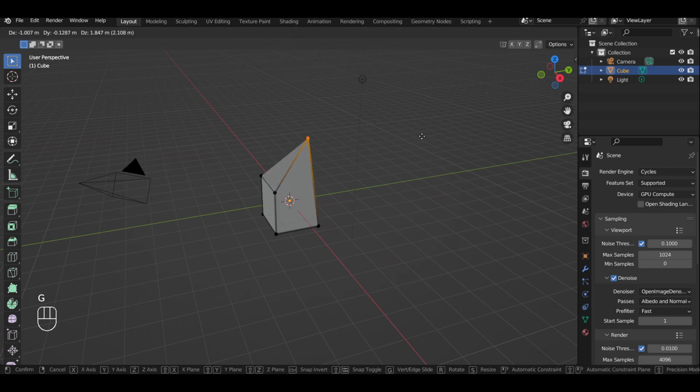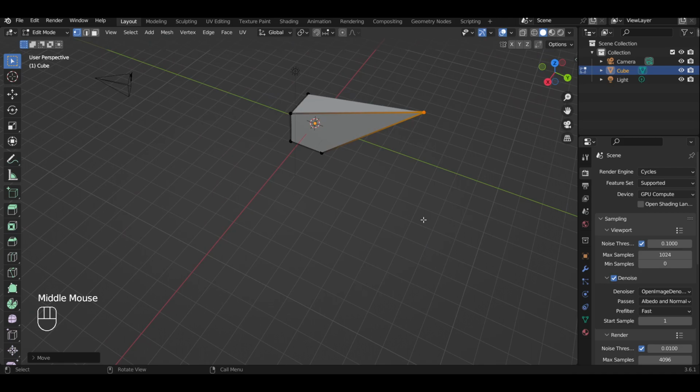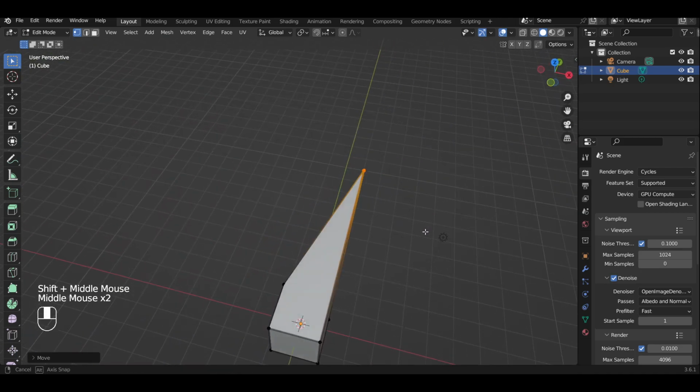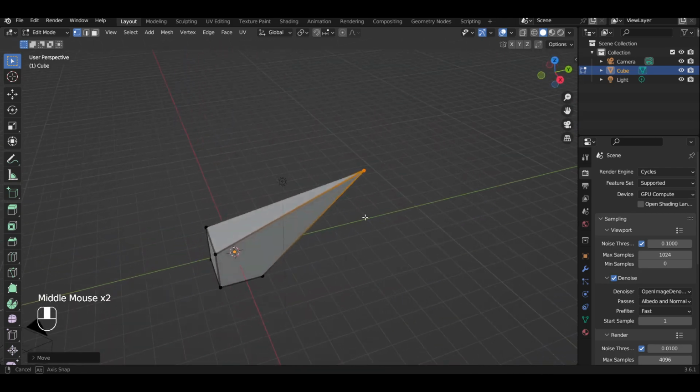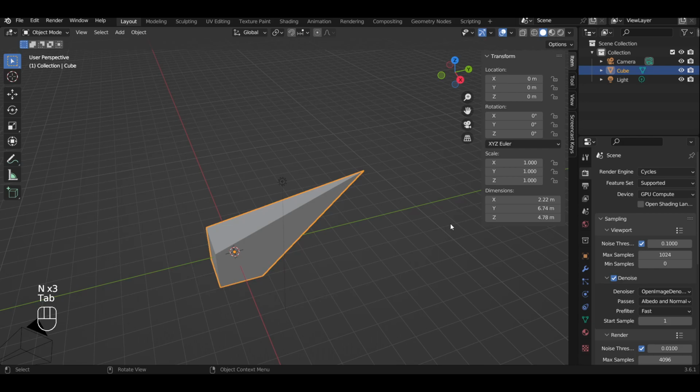So let's say, again, we pull something off. We'll talk about the shortcut keys in a very short time. But let's just have a look at this. Now this shape is changed. But if we go back to object mode, notice none of these values are changed.